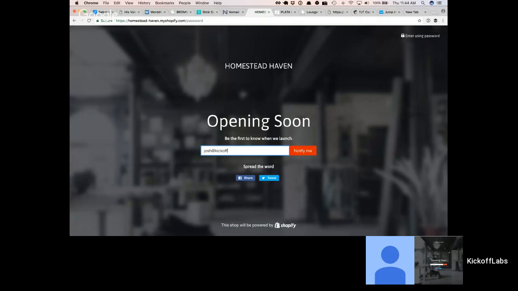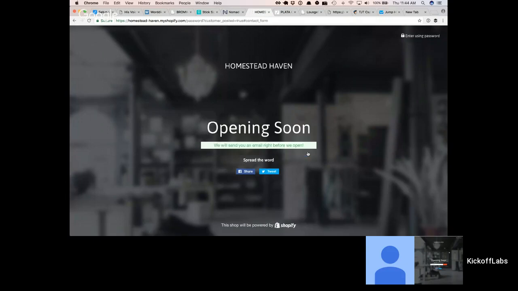But let's say despite all that, I went ahead and signed up to see what would happen. Maybe that bright red button was enticing enough. It was a bright button. So compared to some of the other pages, the button did stand out on the page. Yeah. It says, we'll send you an email right before we open.